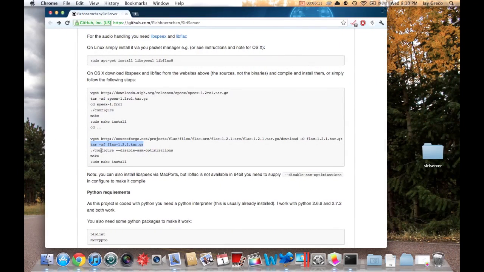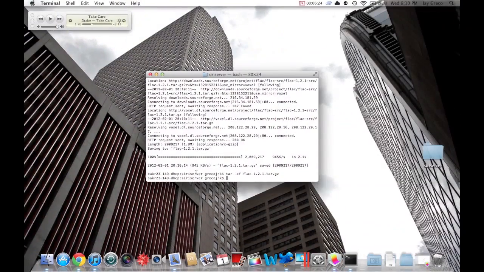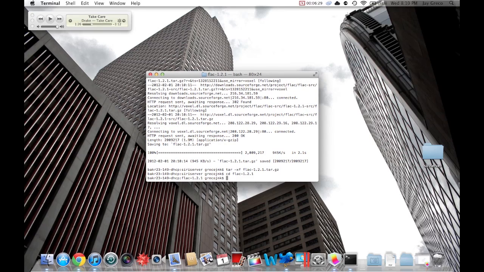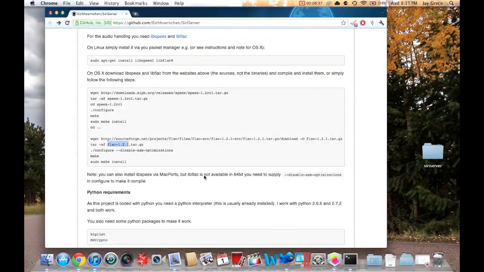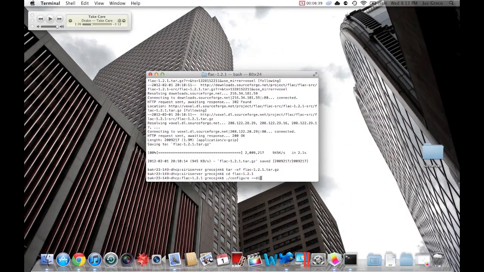And this part's important. In the instructions, it doesn't have a cd, and so you're going to need to cd in there. So the directory is just called flac-1.2.1. So I'm going to go like this. Now that I'm in there, now you can type configure, and then you need --disable-asm-optimizations.